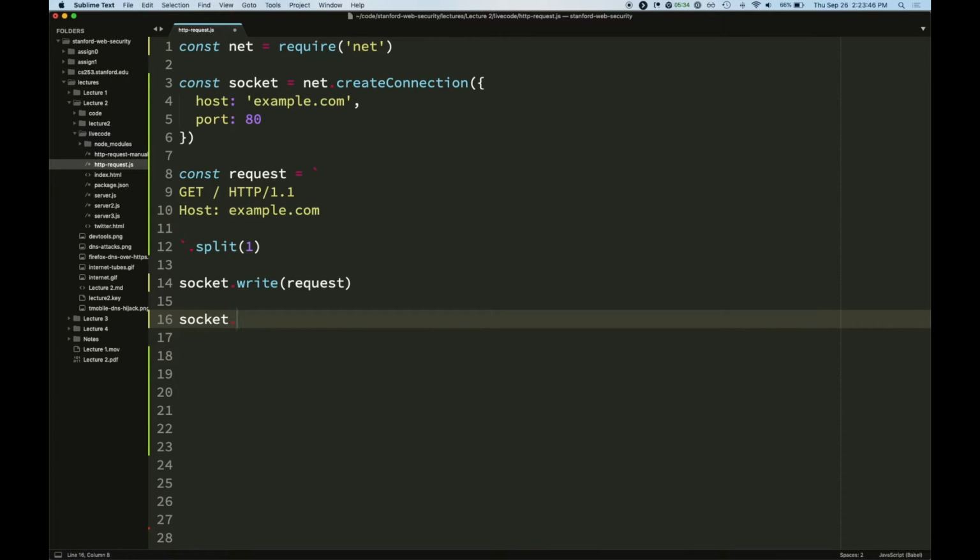So the easiest way is, this object here, socket, is something called a node stream. This is an object which will over time emit data that it's received from the server that it's talking to. So does anyone see what's going on here? The write call, what we're doing here is we're sending data across the socket to the server.